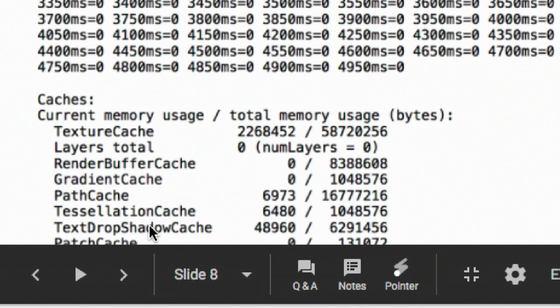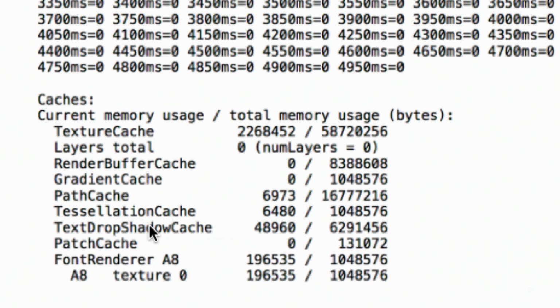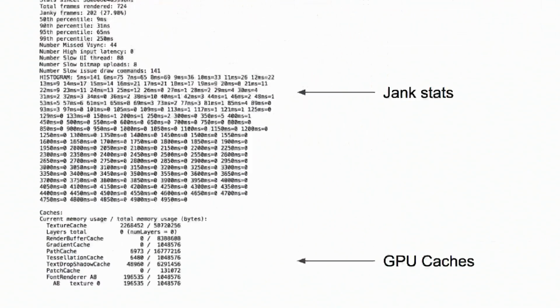The text drop shadow cache is also interesting. If you set a shadow layer on a text view, or if you use Paint and you set a shadow layer on your Paint to draw text, those drop shadows are extremely expensive to compute. Because we have to compute them for a single line of text at a time. So it's very specific to that draw text. We can't reuse it for any other piece of text. So you might want to keep an eye on it. And the rest is not that important for your applications.